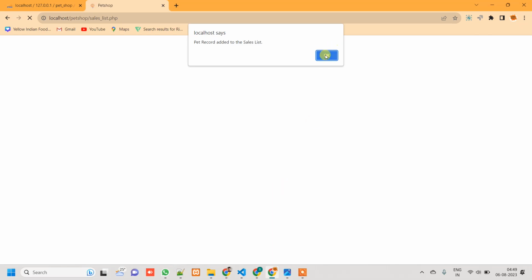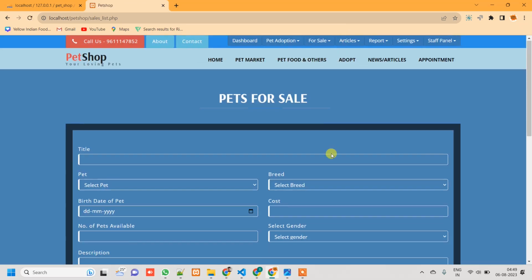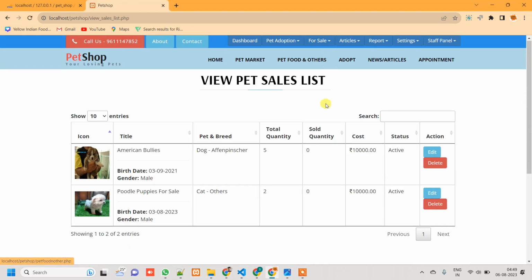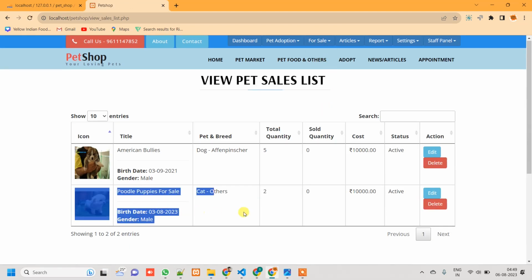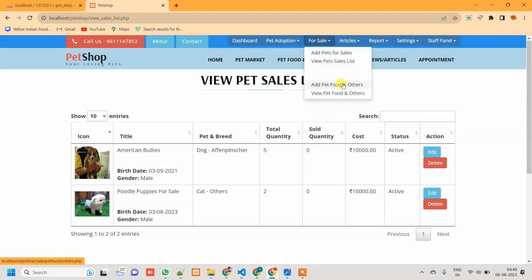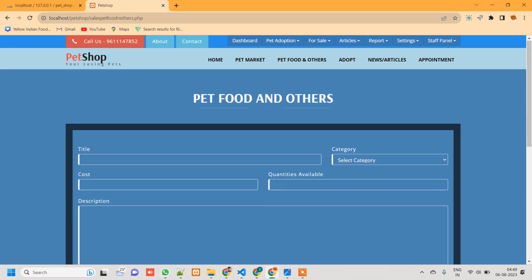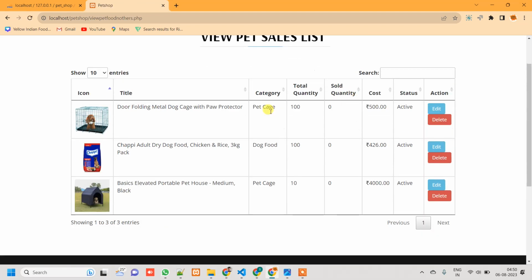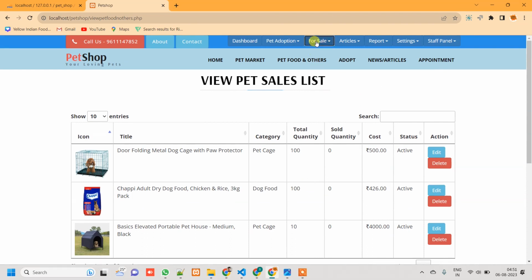So now we can see that the pet details are inserted and this can be viewed under view pet sales list. So if any of the pets are sold, we can view it in the sold quantity. Under add food and others for the pet, first let us view what items are already added. So we can see 3 records are available. Now let us add one more.